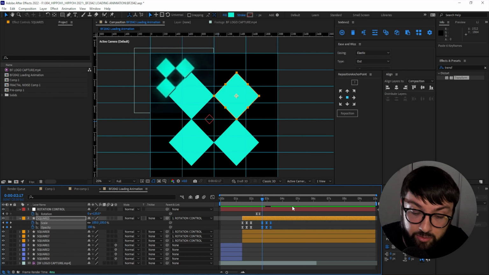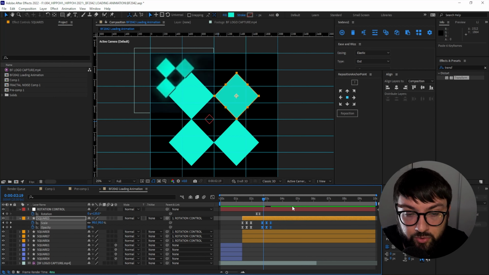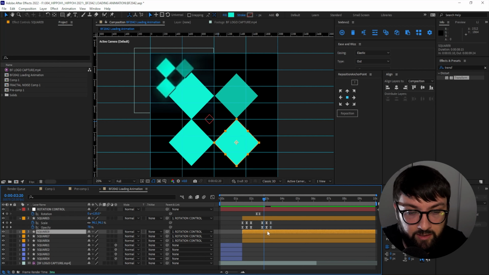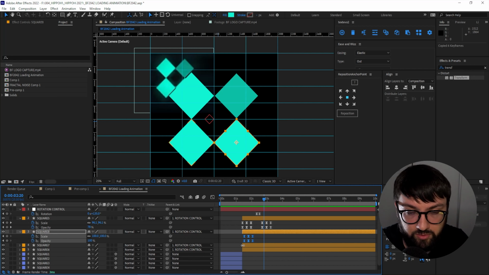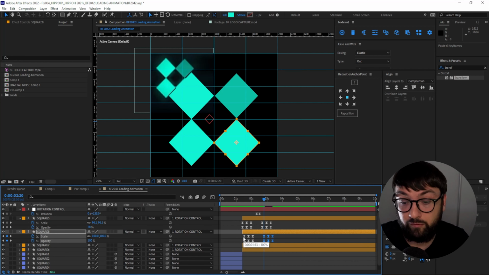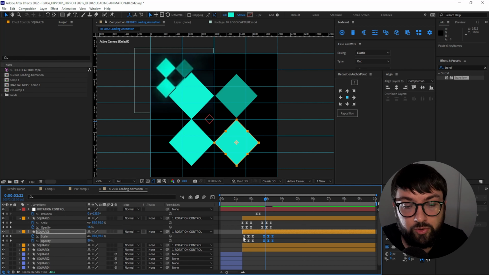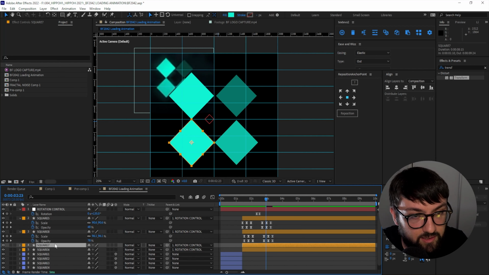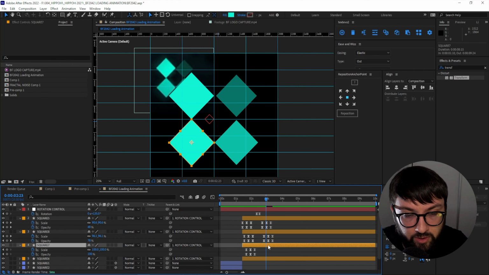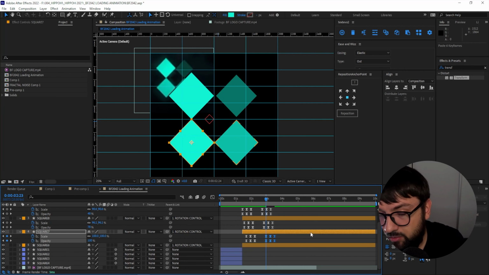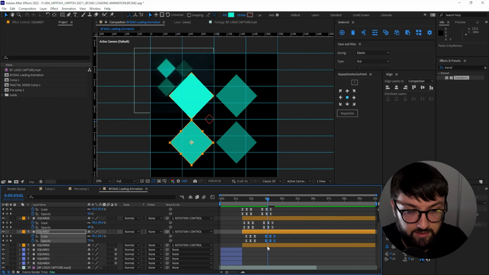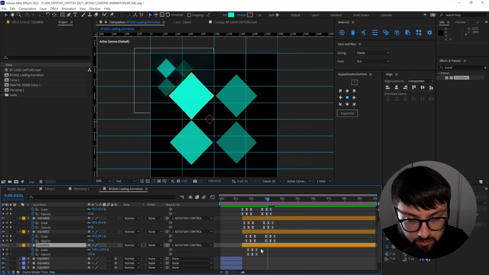And then we're going to do it again 3 frames. So Control on the keyboard, 1, 2, 3. Select the next layer, press U to see all of your animated properties. Select all the keyframes, Control C, Control V. Then move 3 frames forward again, Control 1, 2, 3. Click on the next layer, press U on the keyboard, select all your keyframes, Control C and Control V. Then move 3 frames forward, 1, 2, 3. Select your next layer, U on the keyboard, select all your keyframes, Control C, Control V.